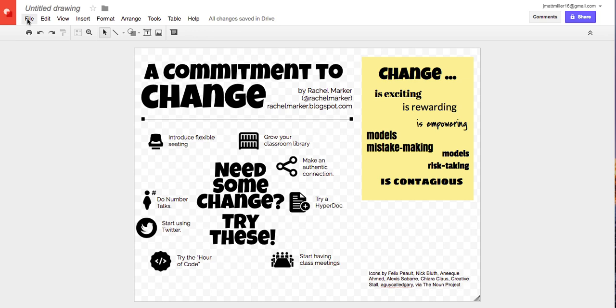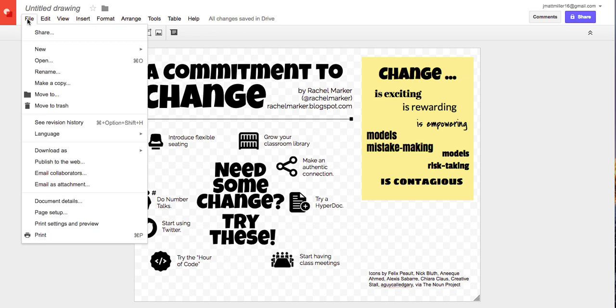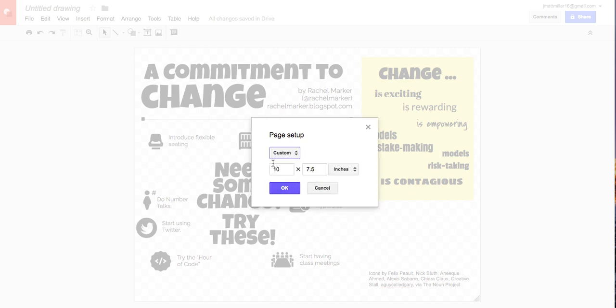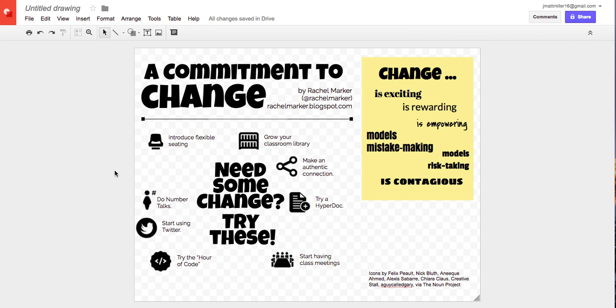If you want to change the size of your Google Drawing, you just go to File and Page Setup. This says standard 4:3. That's a standard slide size for presentation slides. But of course, you can change it to any of these, or you can even change it to a custom size. So if you wanted to make it like an 8.5 by 11 sheet of paper, or if you wanted to make it kind of tall, like a lot of those Pinterest graphics can be, that's the easy way to do that.